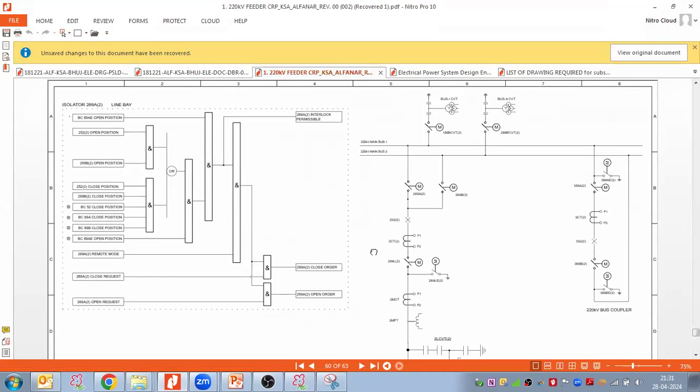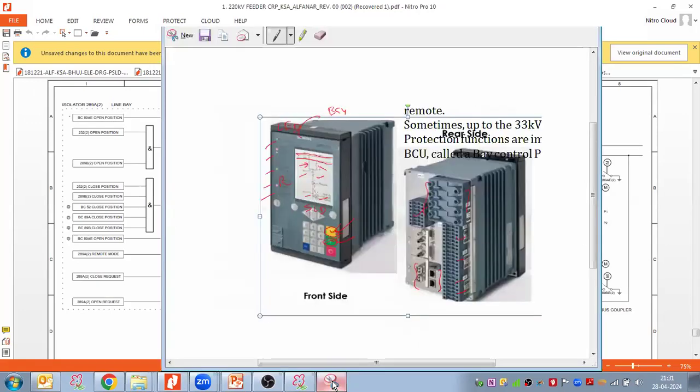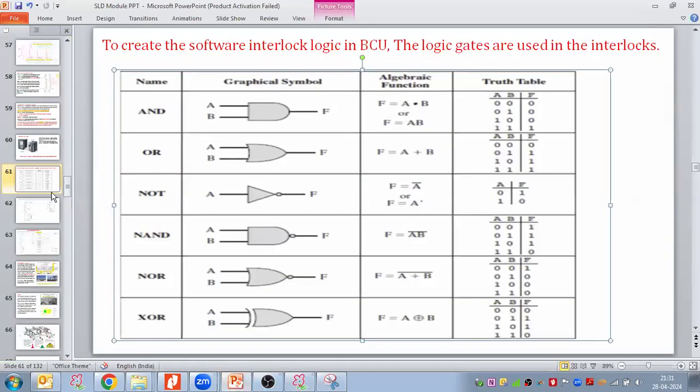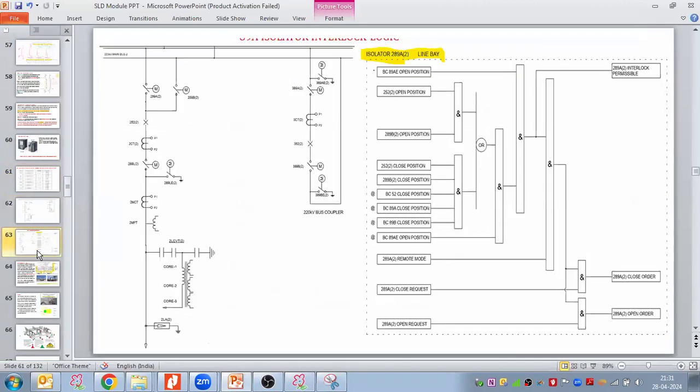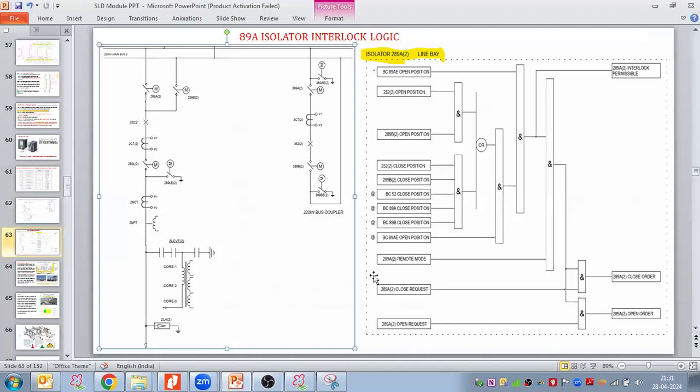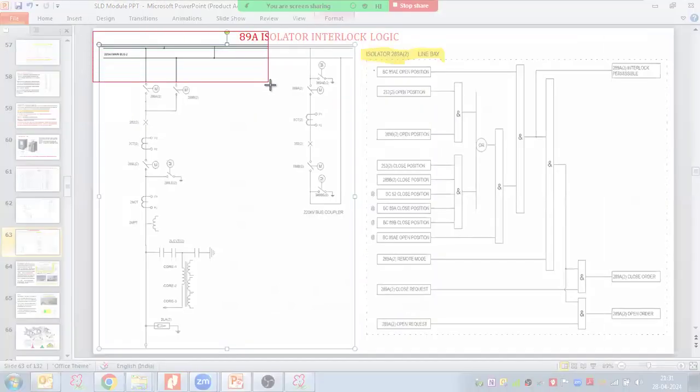Just 1 second. So here I have this interlock logic. I want to compare both together. Could I take the snapshot, just 1 second? Yes, I just want to compare both. It's better we take the snapshot. Let me take the snapshot.